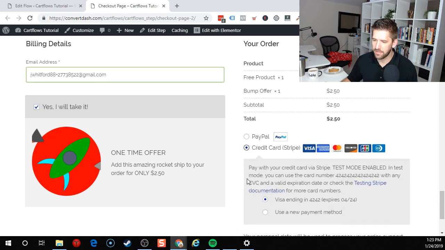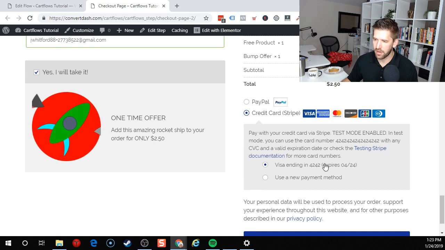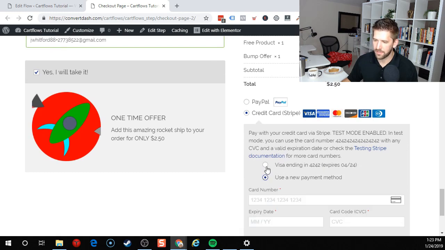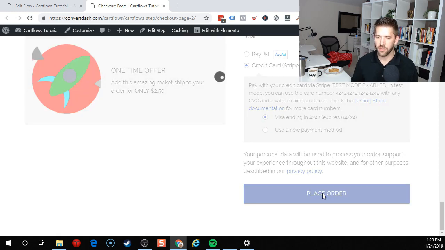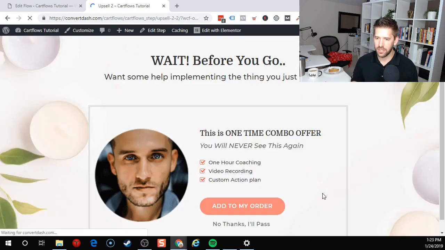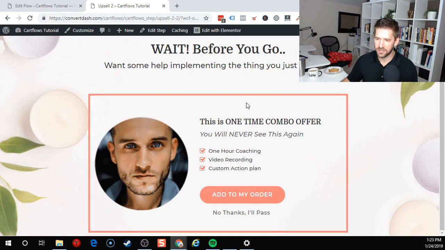No big deal. We'll use our credit card that's on file. That's fine. You could obviously put in the 4242 to test it. We'll place the order. But now, because we've actually initiated a transaction, it should take us to our one-click upsell page where they can see their special one-time, ooh, nice hover effect. They can see that 1 hour coaching call. They can add it to their order.